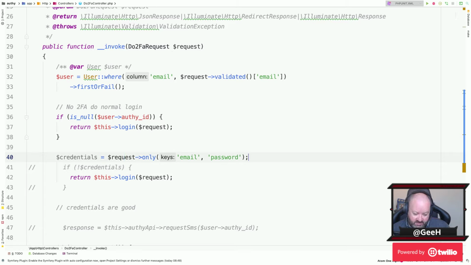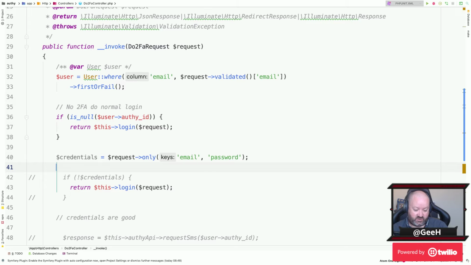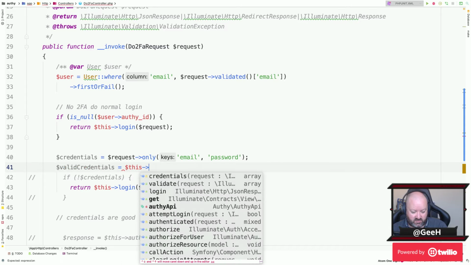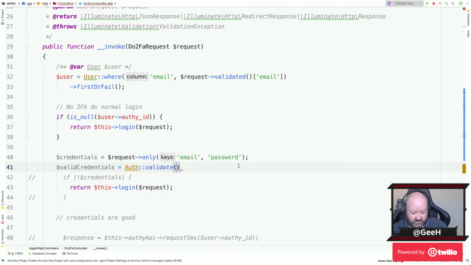I'm an idiot again. I'm not actually checking these credentials against anything, am I? This is what I'm doing here. Set the credentials to only be the username and password. If the credentials evaluates as falsy, then log them in. This will never get hit because I'm always setting this, right? I should be saying valid credentials equals this. Oh no, auth validate credentials. Then I should be saying if invalid credentials, essentially, then attempt to log them in, and we should get the password.